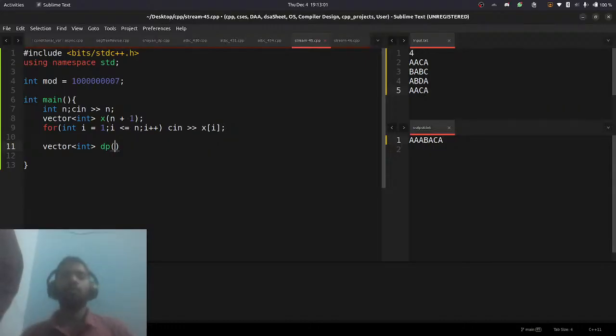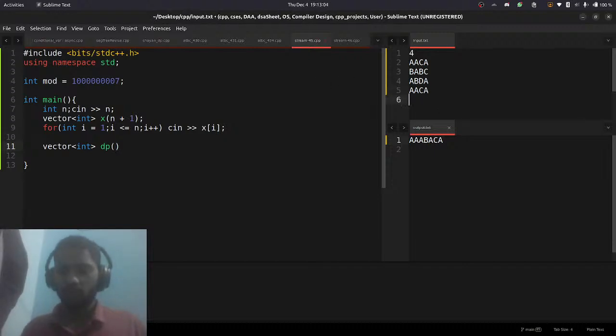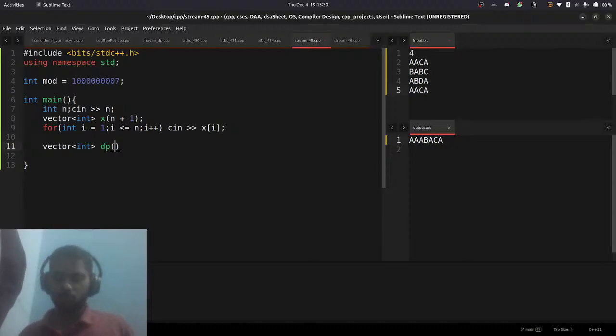Yeah, okay. What is it? 1000 into 500, right? 1000 into 500. What will it be? 10 to the power 5, 500 times 10 to the power 5. So the DP will be 5 into 10 to the power 5, so 5 followed by 5 zeros. All initialized to 0.